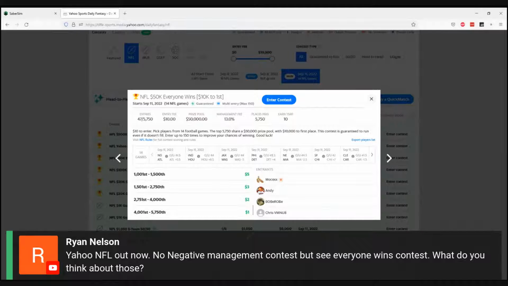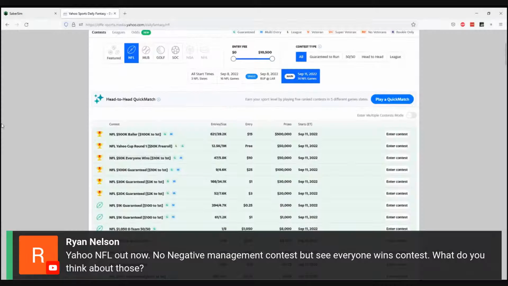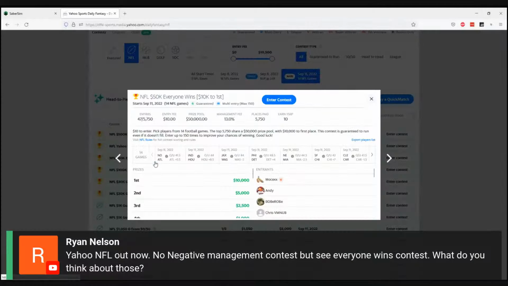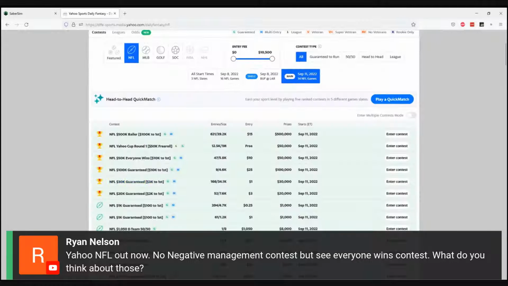Maybe there's an argument to be made that it's a less variant game style. But I don't think it would be the first contest that I would go look to play. It's kind of clickbaity, right? Everybody wins. They're marketing. Maybe there's also an argument that it's a softer contest, maybe because of the way it's listed. But I don't know. I don't know if I'd focus too much on it.